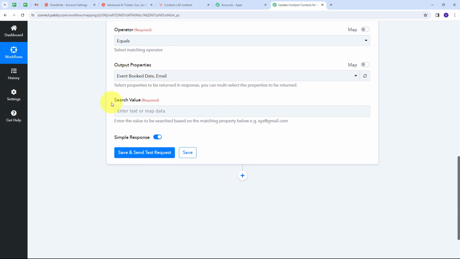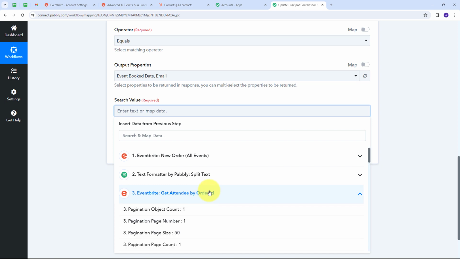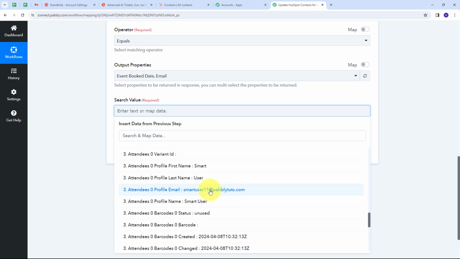And now I have to give the search value. So in the search value, I'm going to map the email address of my attendee that I have created in Eventbrite. So I have to click here. I will open the response of Eventbrite. And in this, I have this email address. So I'm going to map this.